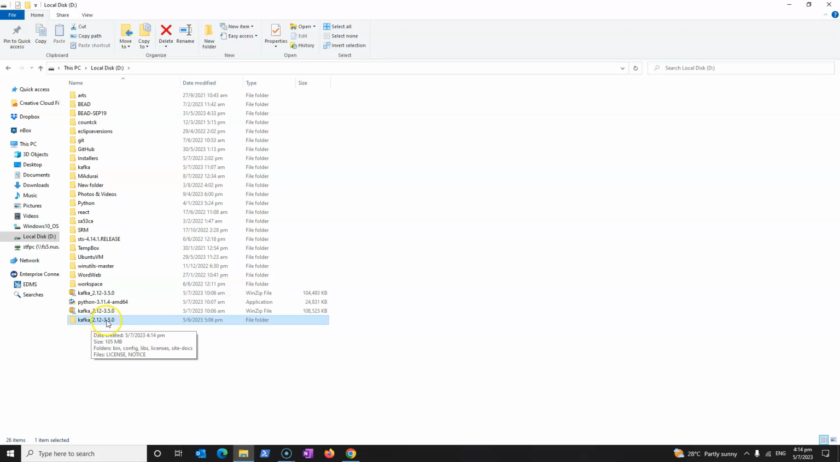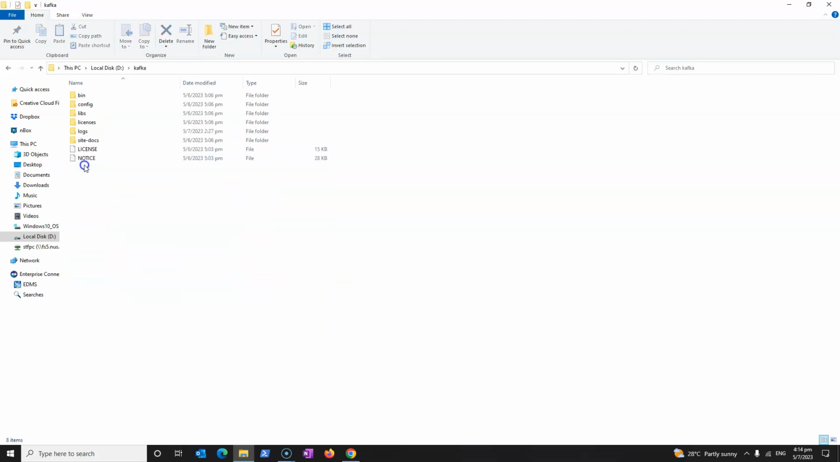I usually don't like these version numbers because it's very difficult to put them inside the path and other things. So what I will usually do is I'll just rename this to a very simple Kafka. I'll drop the version number and keep it just as Kafka so that it's easy for me to navigate and put inside the path. So let me open up and show you. Assume that I've renamed it to Kafka, which is this folder.